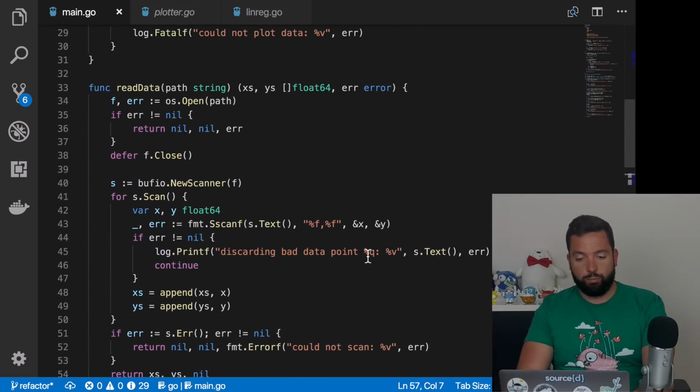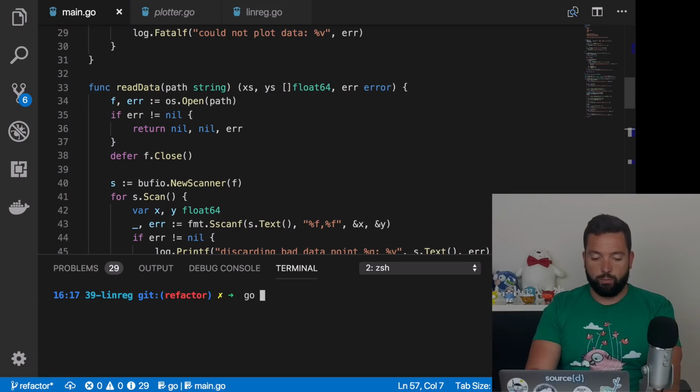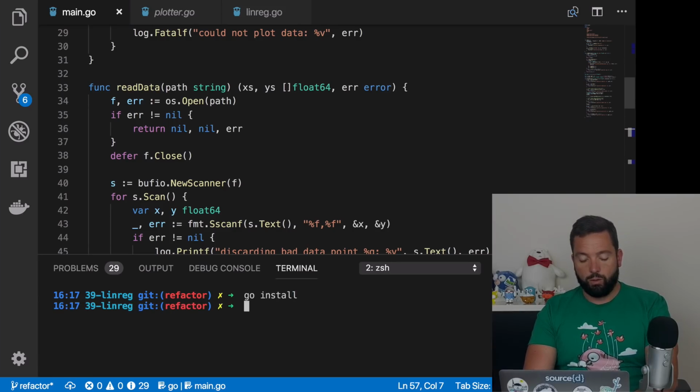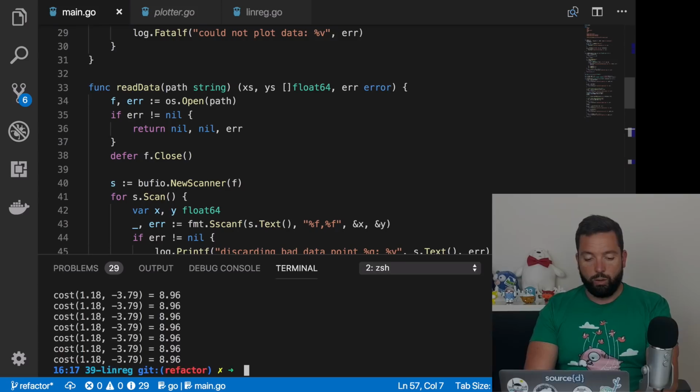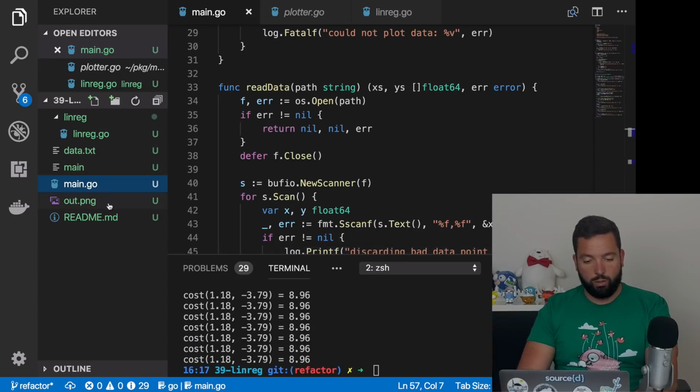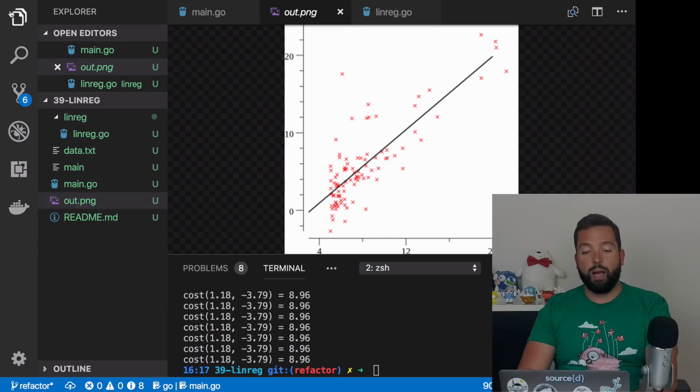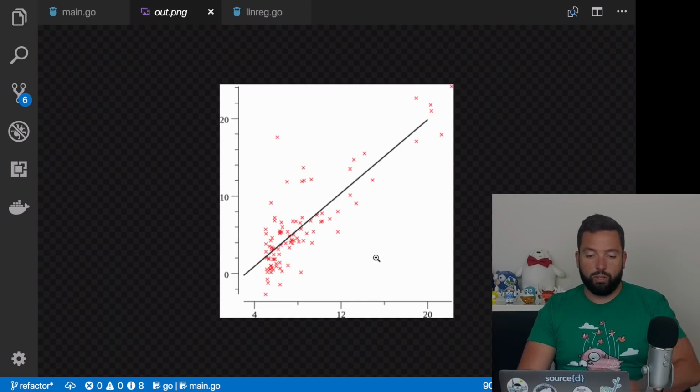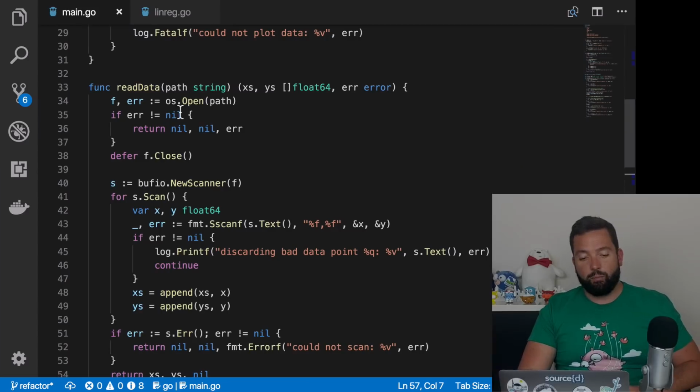Cool, so this looks pretty good. I wonder if it compiles. Go install. Cool, okay, so let's run it. As before, I'm going to build it, I'm going to call it main. When I run main, everything works and the result looks good. Okay, so now we've changed a little bit more of the code, but still doing exactly the same.